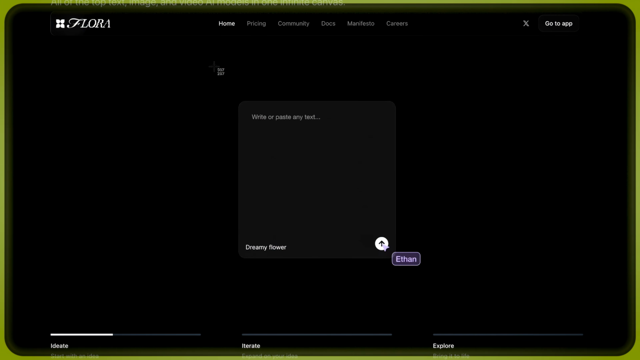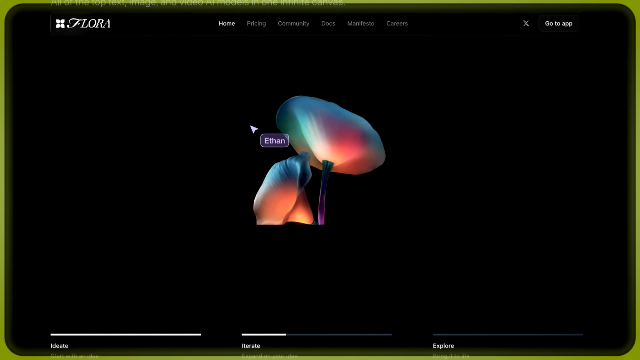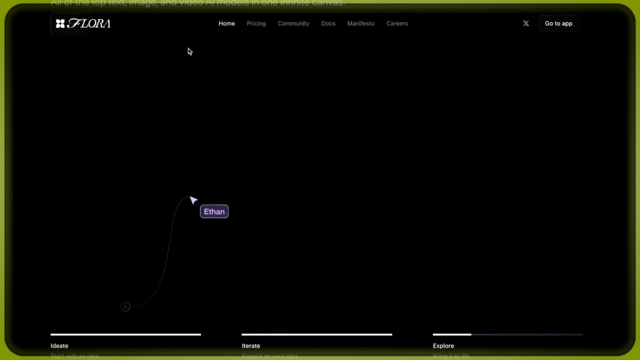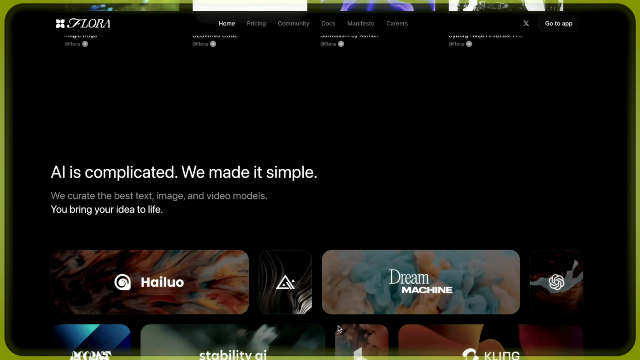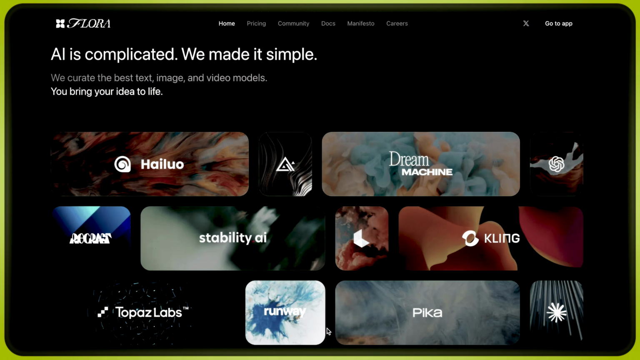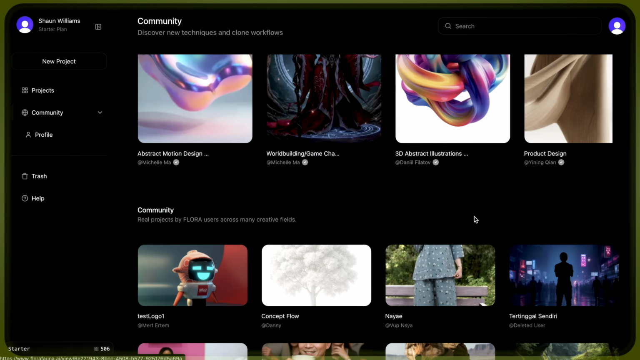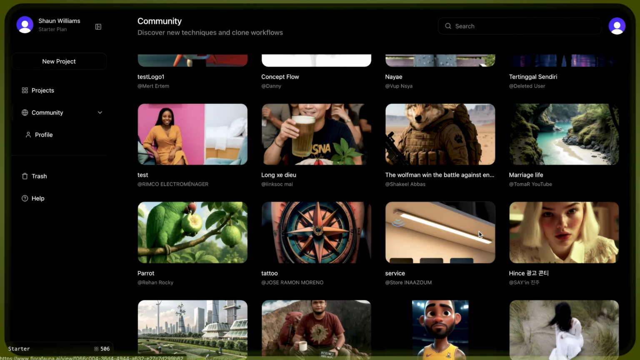What makes Flora really compelling is the way that they've curated the best tools. So you can work with AI video generators like Hilo, Sora, Runway, Kling, and use them all within Flora.